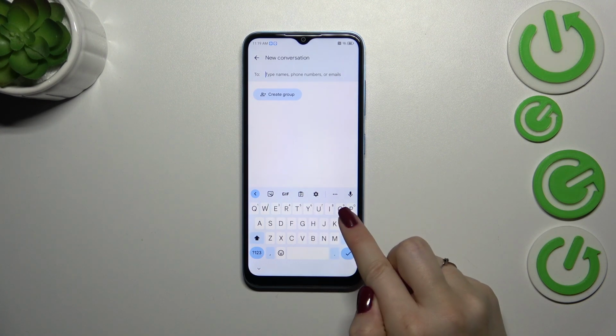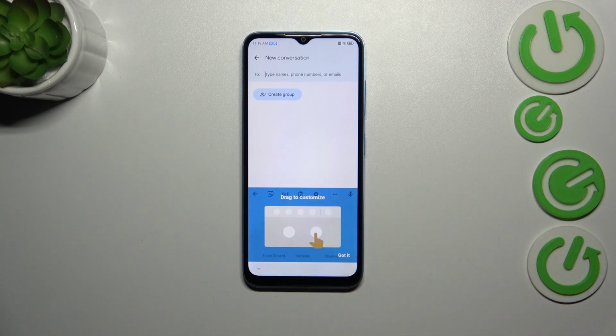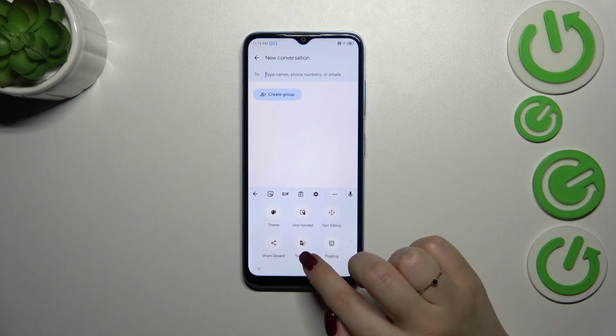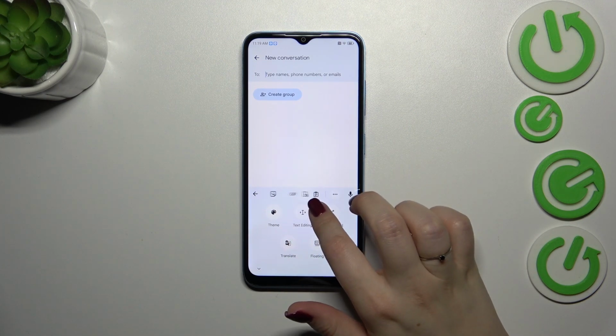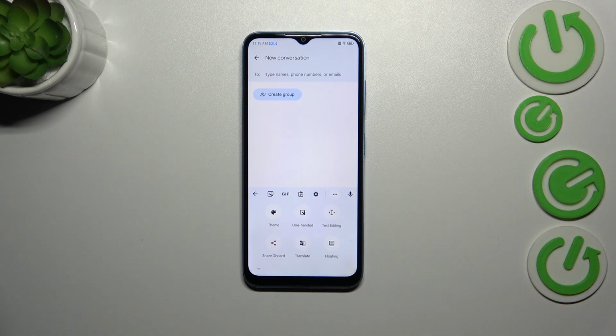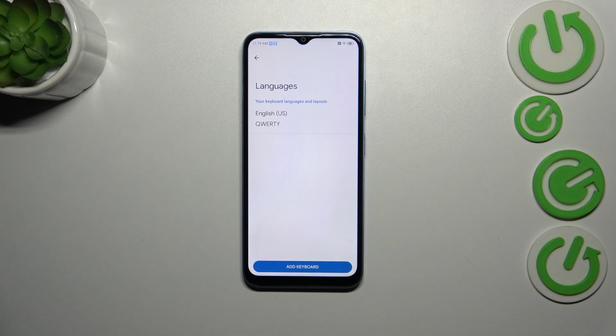If you cannot find them here on this upper bar with the icons, simply tap on the three-dot icon, tap on Got It, and the settings should appear somewhere here. You can tap on them, hold them, and drag them to this position here to have much faster access to the settings. So let's simply tap on it and then tap on languages.